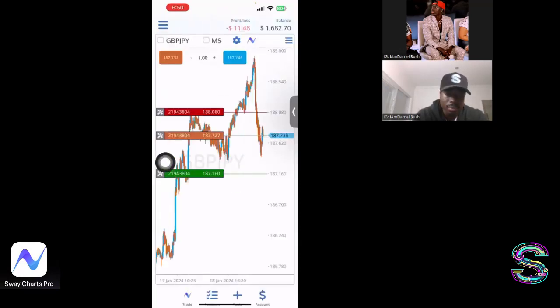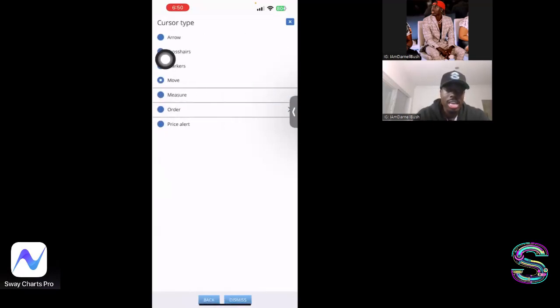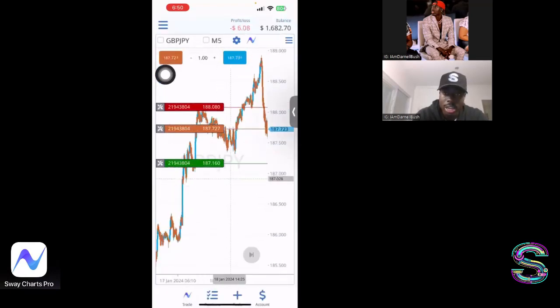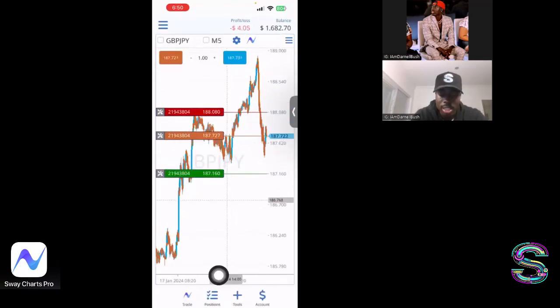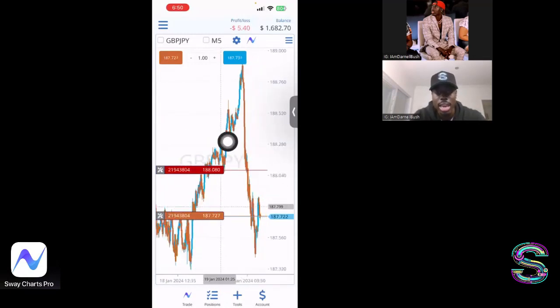Now, not only that, when I click on the settings up here, and I go to my cursor, it literally tells me what type of stuff I want to have when I click on my chart. So if I do crosshairs, it's literally going to have my crosshairs, which y'all know about. I'm able to see the date and where the market is currently at.